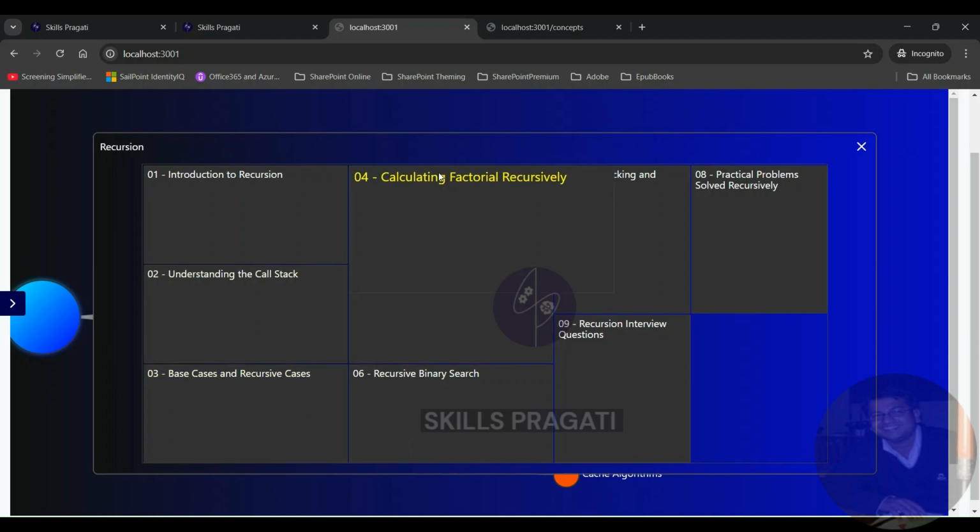Calculating factorial recursively. A classic example to illustrate recursion. Fibonacci sequence with recursion. Compare naive recursion versus optimized approaches. Recursive binary search. A divide and conquer method for searching.